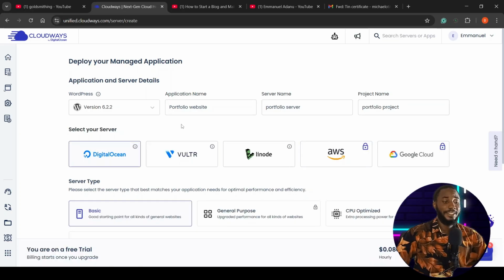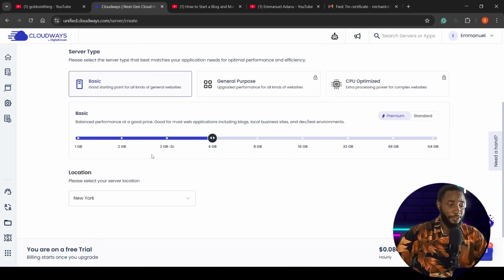Next, you need to select a server you want your website to be hosted on. Luckily, Cloudways offers several server options to choose from, DigitalOcean to AWS. But for this tutorial, we'll be selecting DigitalOcean. Next, we need to select a server size. This size depends on how big your website is. If you are just starting, you can start with 2 gig and scale up as soon as you begin to get more traffic to your website.